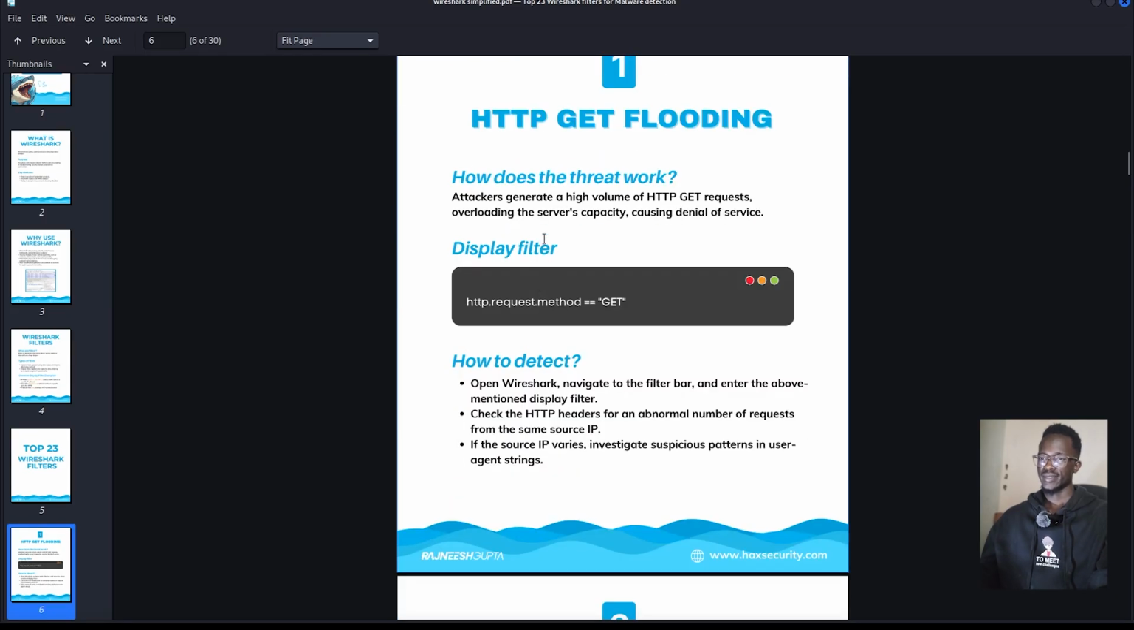How does the threat work? Attackers generate a high volume of HTTP GET requests, overloading the server's capacity, causing the denial of service. Denial of service is whereby I overwhelm a system by giving it more requests than it can hold at a moment, rendering it inaccessible to other requests and also disrupting the requests that were in process. So that's what happened.